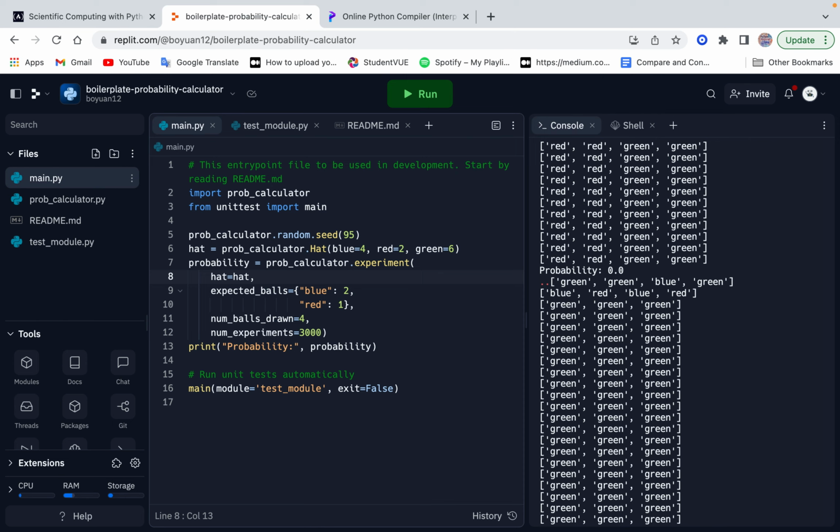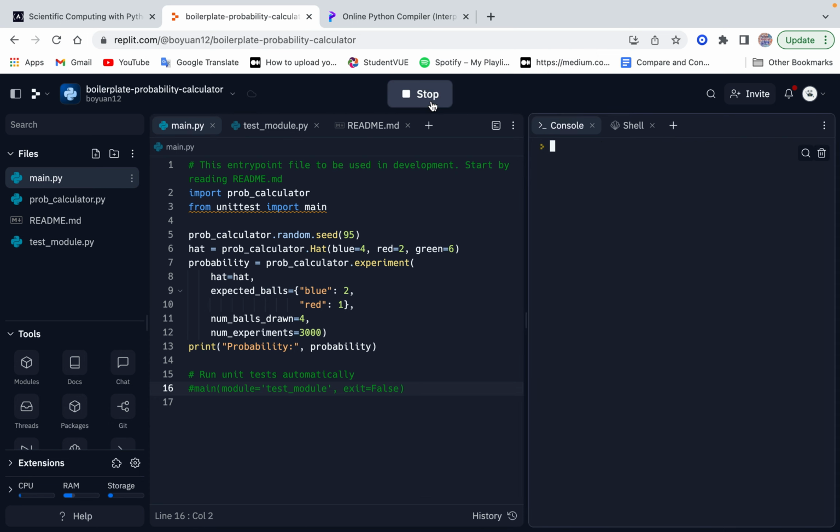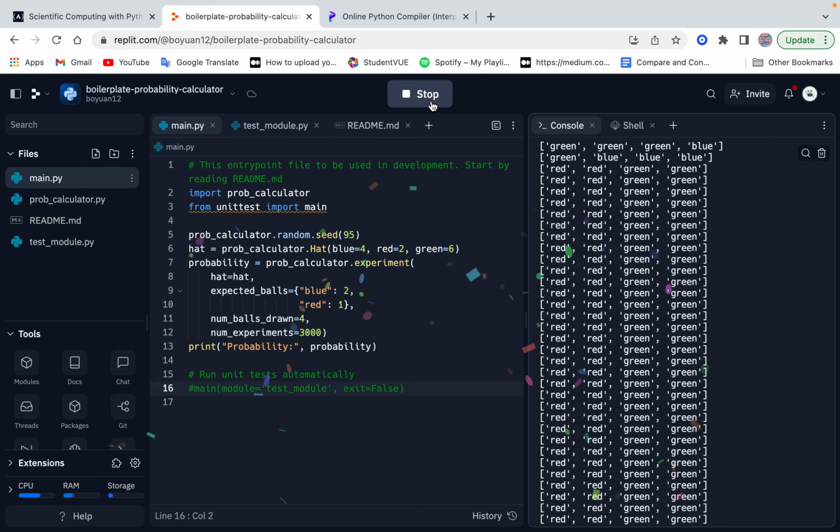Let me just asterisk that and let's just press run. So it's 0. Okay. Why is it 0? We're gonna draw 4 balls. So we keep drawing red and green. First of all, how do we draw? Okay, we have green. Why do we constantly draw red and green? That doesn't make any sense.